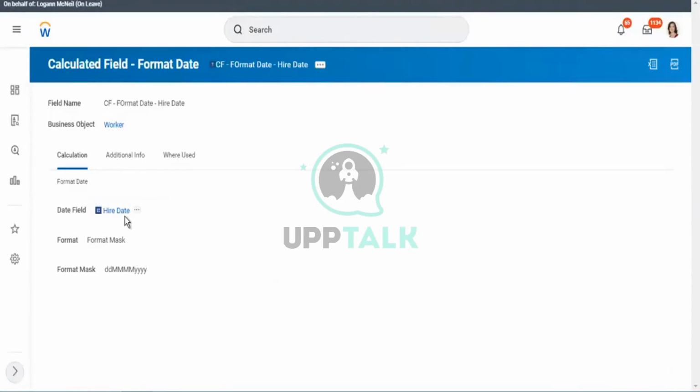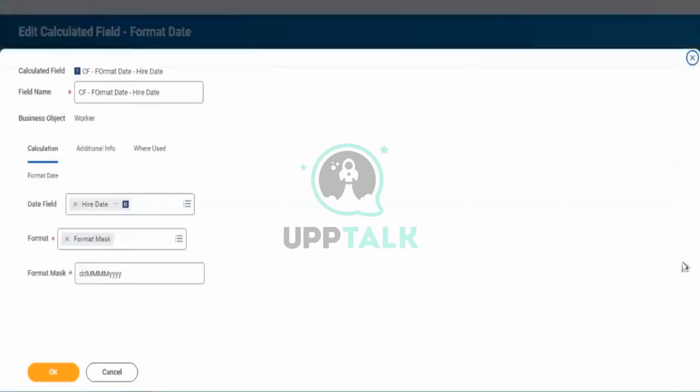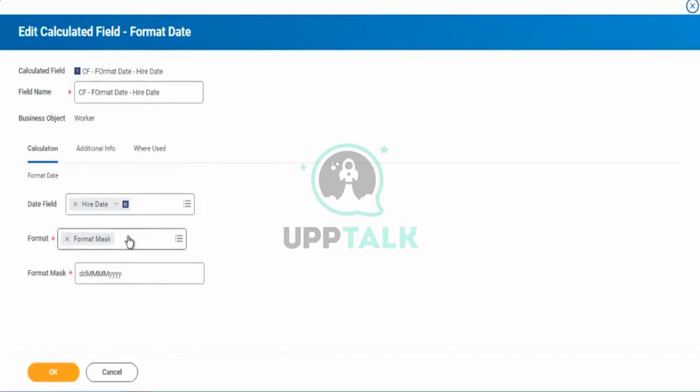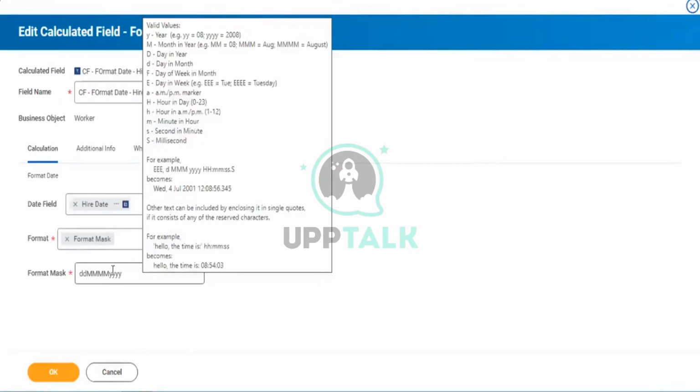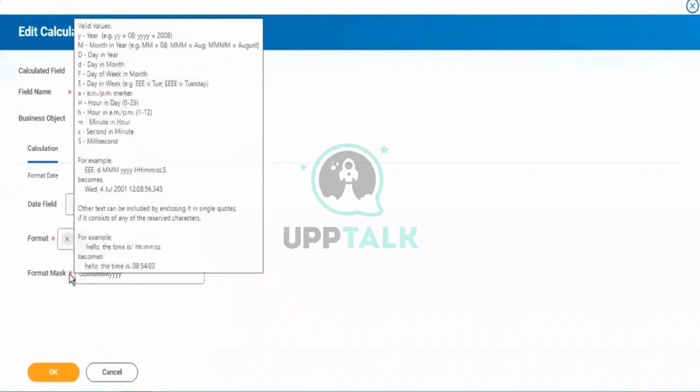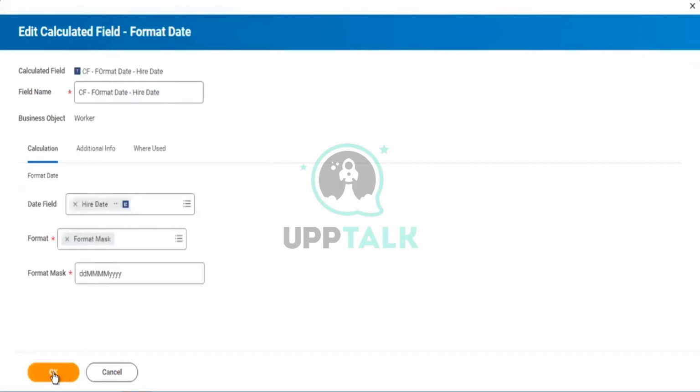Now format hire date. I have selected hire date. I have selected format mask as one of the inbuilt functions. And then once you go for format mask, you should be getting a format where you can give the proper syntax. If you wanted to look at the syntax, what are the values that are available, you can just click on this script. Then you should be seeing what are the characters that will be returned. We will use that. That's all. We have created format date, but we'll create a few more things now.